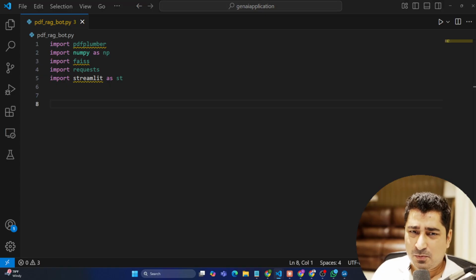So Hugging Face is also providing you tons of models. Ollama is also providing you almost all the LLM models. Go ahead with that if you want. Okay, so these are the imports that we have to do.